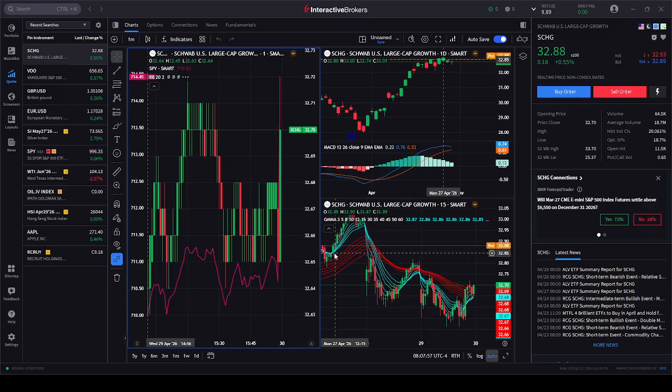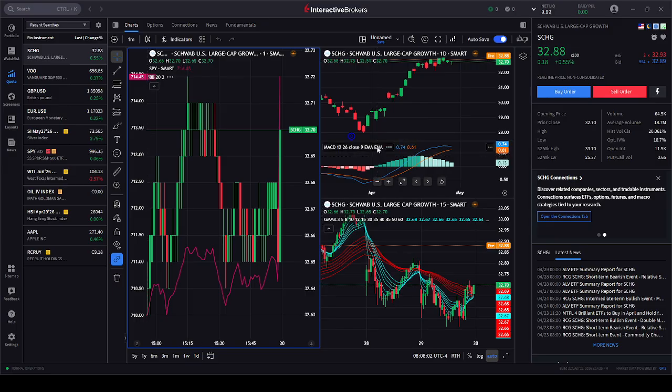If you want to compare multiple ETFs, repeat the search process for other funds and open their detail pages in new tabs for easy access.